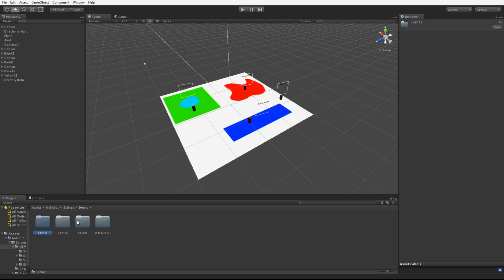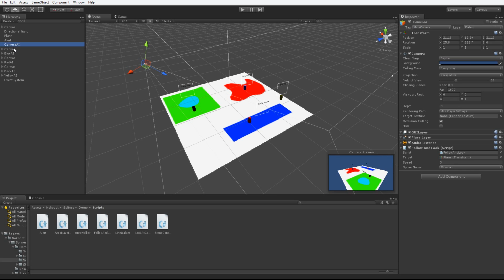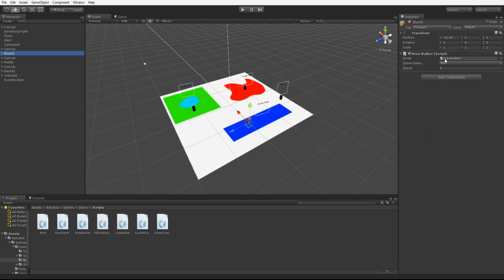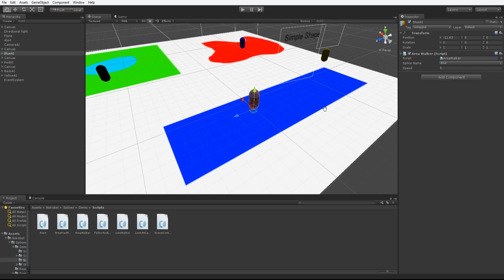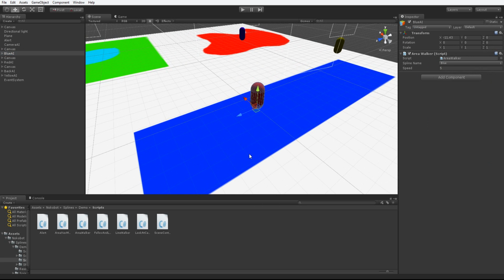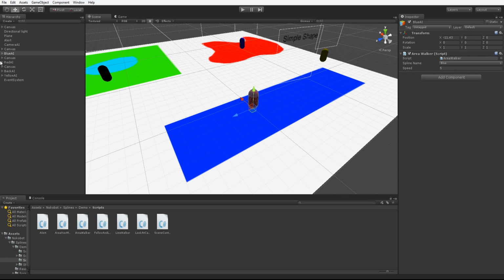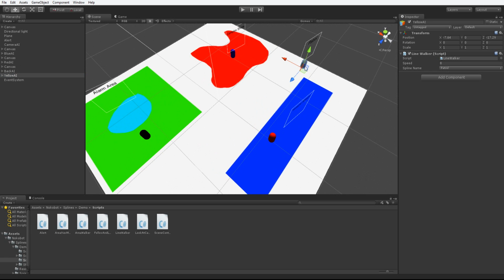Okay, so the scripts that we have, if you remember, we'll go over it real quick. We used area walker to have the AI walk inside the shape. We have the line walker to have the AI walk on a set line. And we also saw with the NavMesh system the script that uses the NavMesh to walk and not just walk around in a straight line.